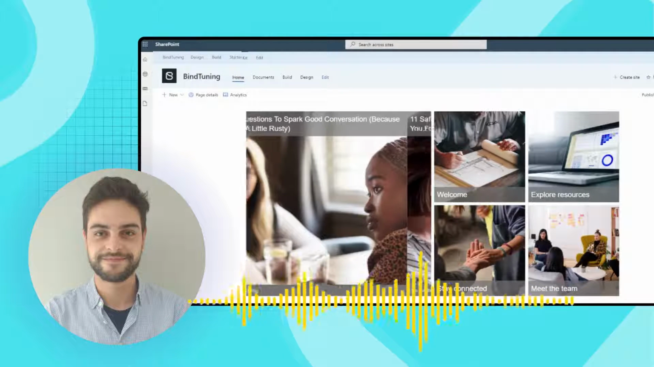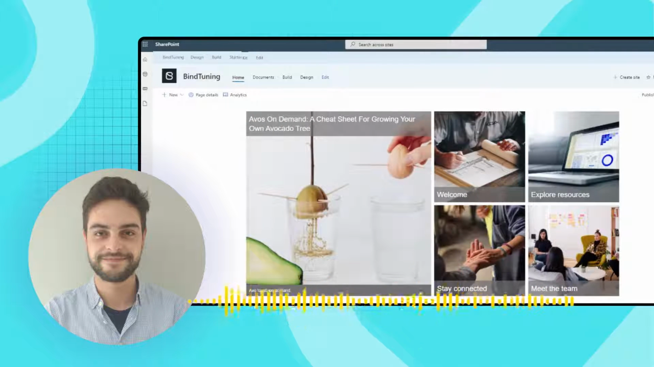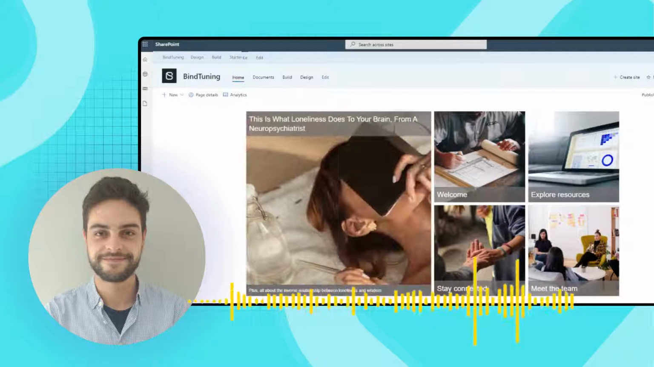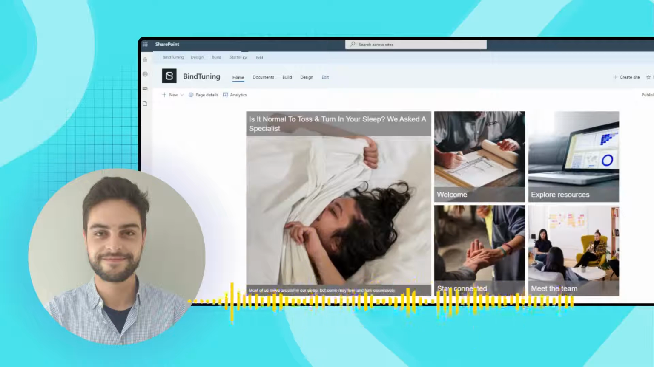There are two distinct technologies used to achieve the proposed end result. One, we make use of BindTuning tiles in order to create a more visually appealing and functional structure. This is where our content will be held. And two, Power Automate in order to parse the RSS feed of your choosing, as well as to deposit the contents on the actual webpart.